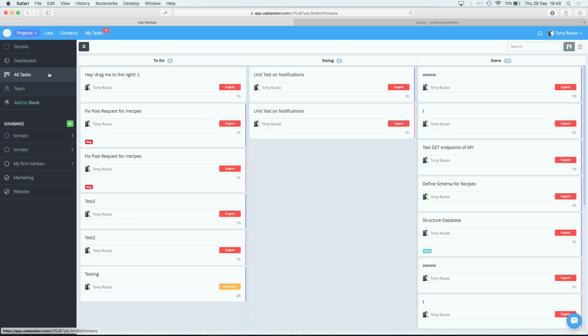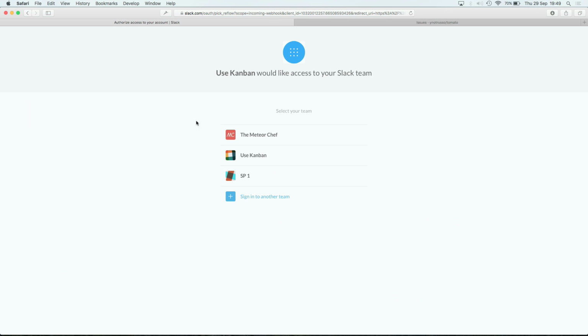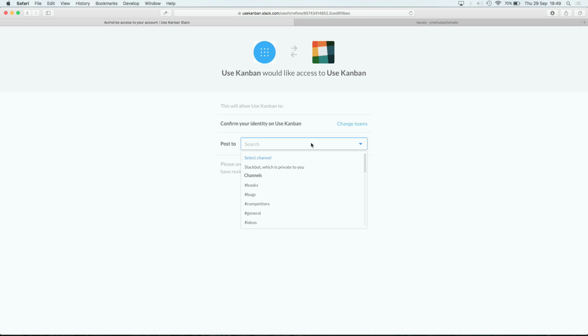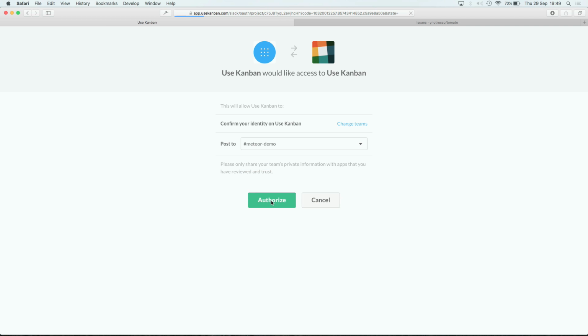So that's the magic of the platform. And one last thing, we have good integration with Slack. So very quickly, connect to Slack, choose a channel. So now it's simply authorizing and connecting to the Slack channel that I selected. Okay, now it says connected to Slack.